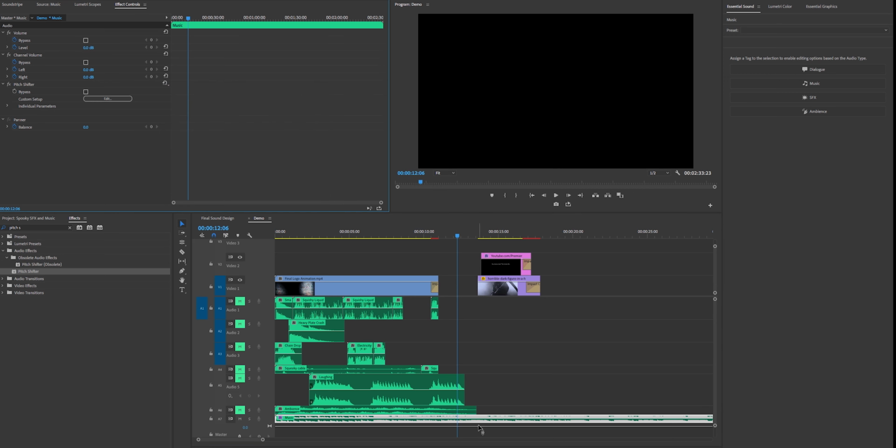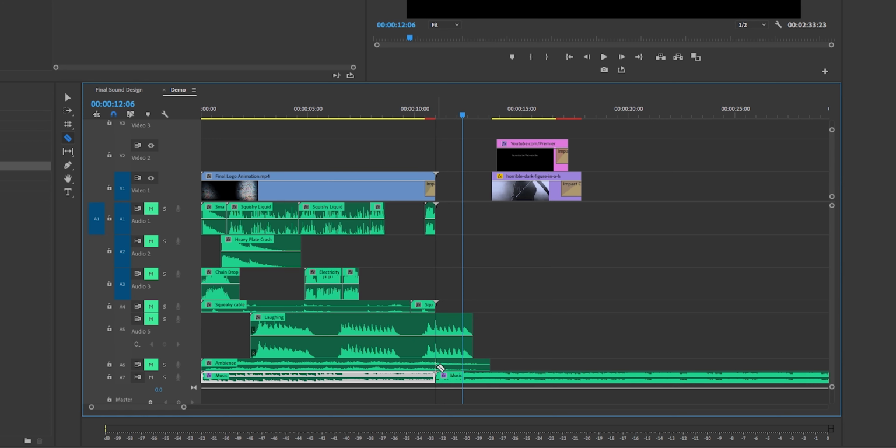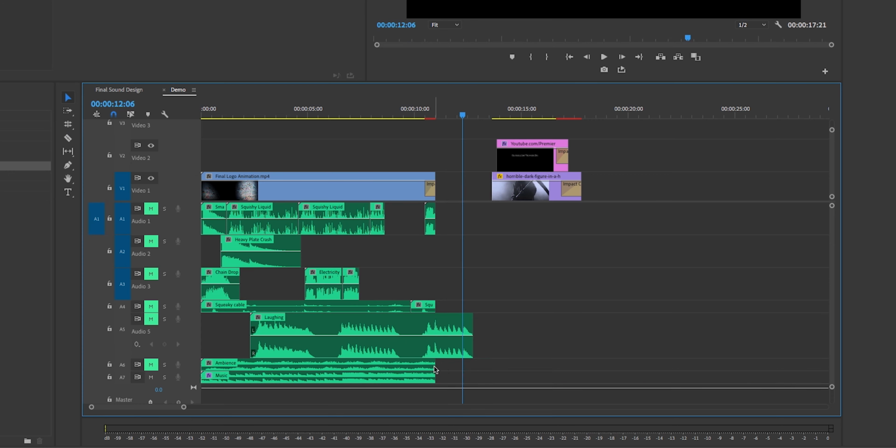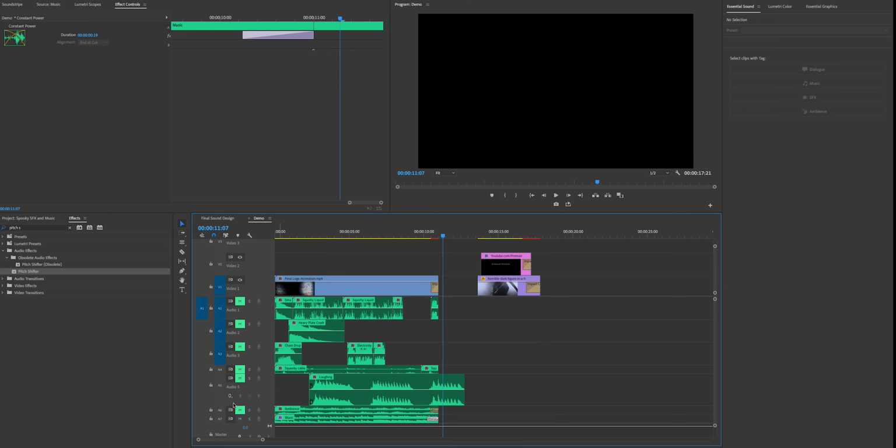So then what I did was I just cut this at this point. So I cut this, and I cut this, and I deleted the excess, and I just added a little cross dissolve, a default transition at the end there, just so it nicely fades out. And then the laugh is here, so let's go ahead and unmute that.